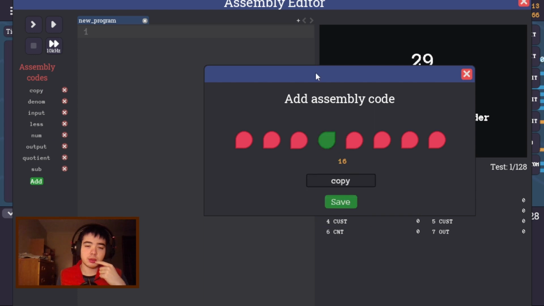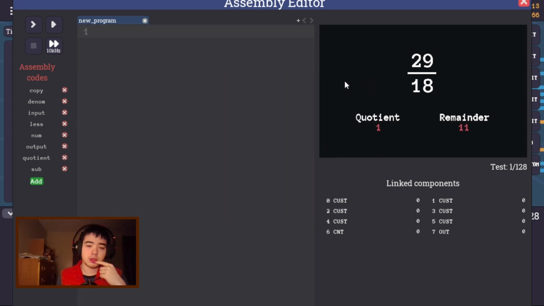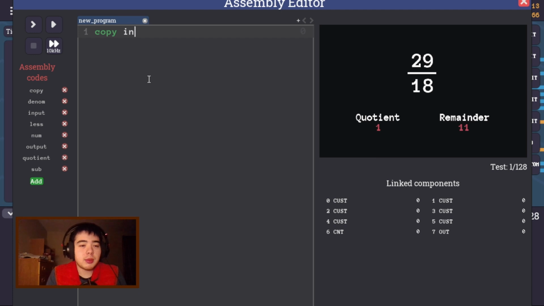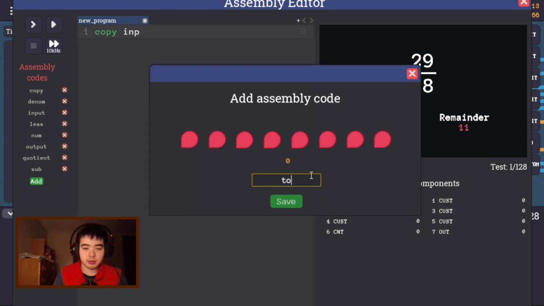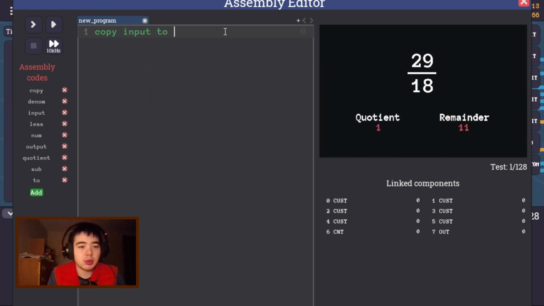Which is 60. Okay. Copy input. Oh yeah, we also need a throwaway. There we go. Copy input to denom. Copy input to num. So we have denominator and numerator.